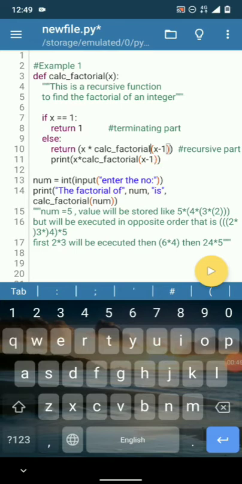Now moving on, we take an example like x equals 5. Everyone knows that the value of factorial of 5 is 120. Let's see how it works with the recursive function here. When the value of x is 5, it will move on to the if statement. Here it says if x is equal to 1, then return 1. But x is not equal to 1, so it will move on to the else statement, where the return value will be 5 into calc factorial of 5 minus 1.